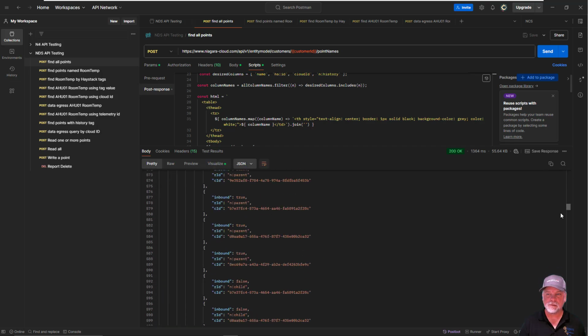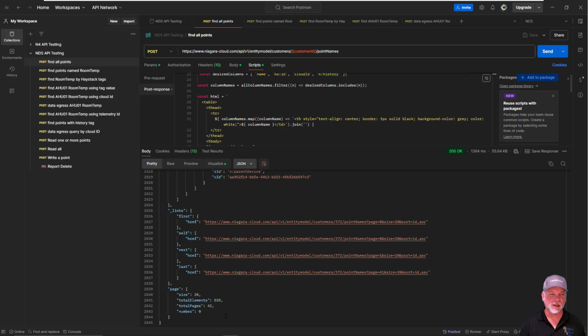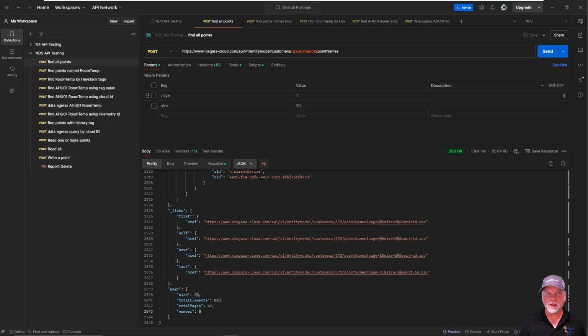Looking at the actual JSON payload response, we'll see at the very bottom there's a page object. The page object includes a size, which tells me how many items are in the page, and that's configurable, but defaults to 20. It tells me how many elements it found in the cloud, and then how many pages it takes to send all that information to me. And the number here indicates which page I'm looking at, and that's a zero-based count on the pages, so 0 is the first page.